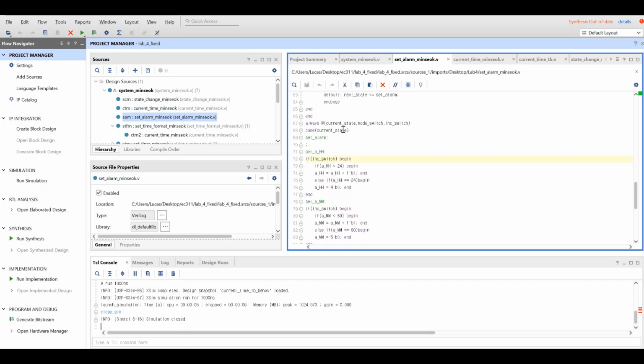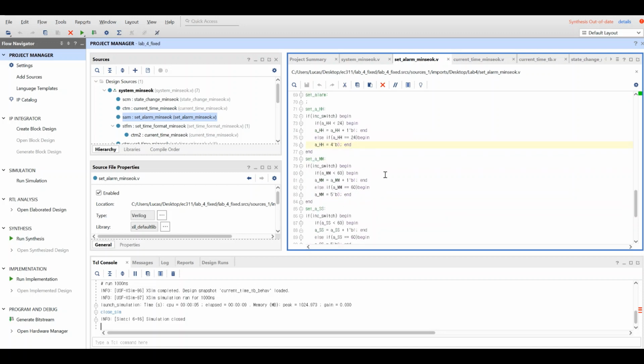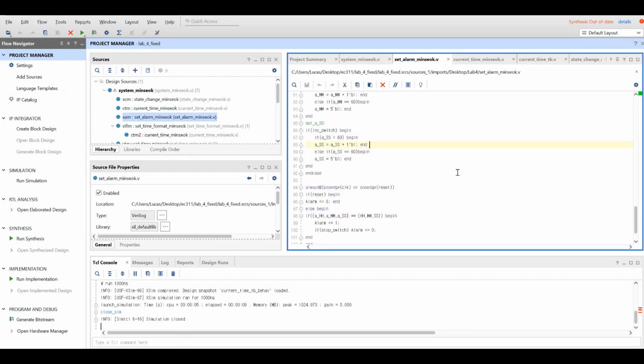And after the state machine, if the mode is selected as setting an hour, then when the increment switch is on, the hour for the alarm gets incremented by 1, and if it goes to 24, it gets reset. Same mechanism for minutes and seconds here.